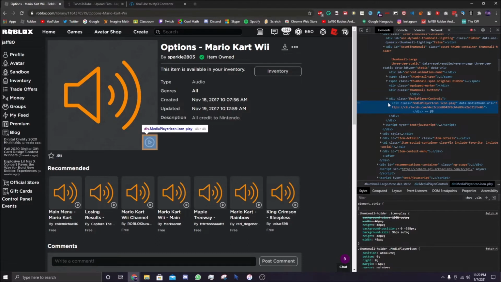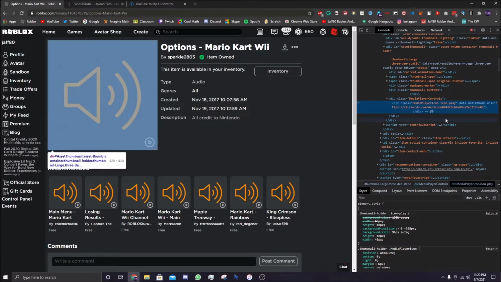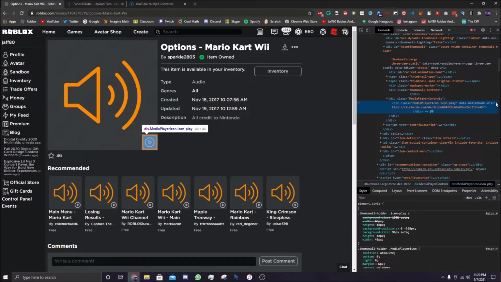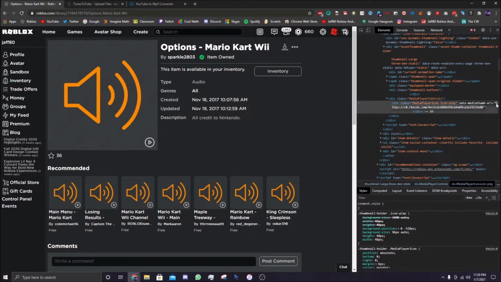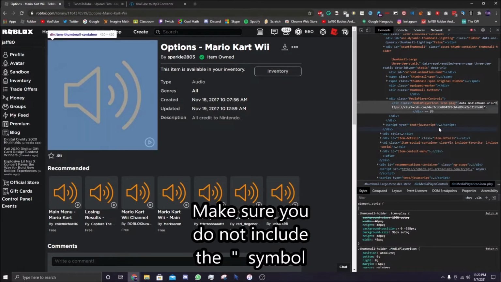Now you see this highlighted blue, and you see the H right here. Double click again, and then highlight the H and all the way through to the last digit. Basically this is just a link, like HTTPS and then the link. So you want to just copy the link. Copy it, don't press cut.